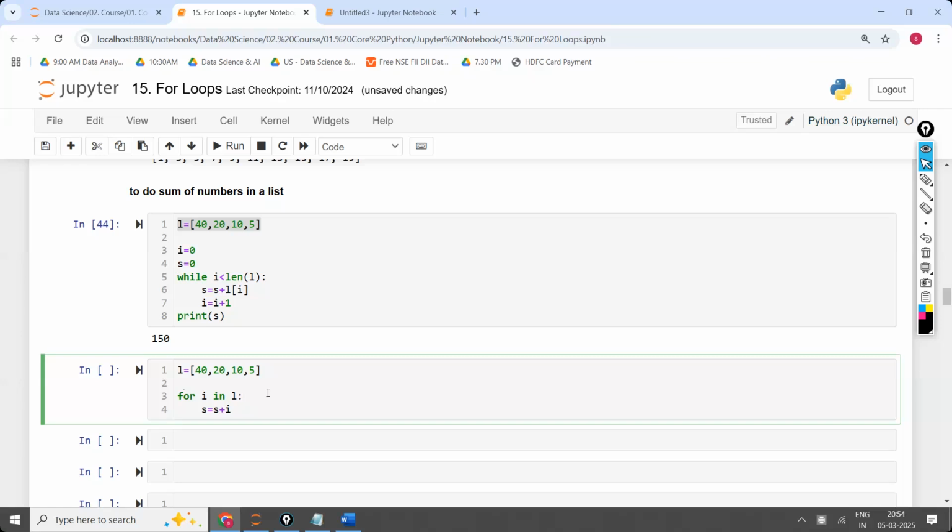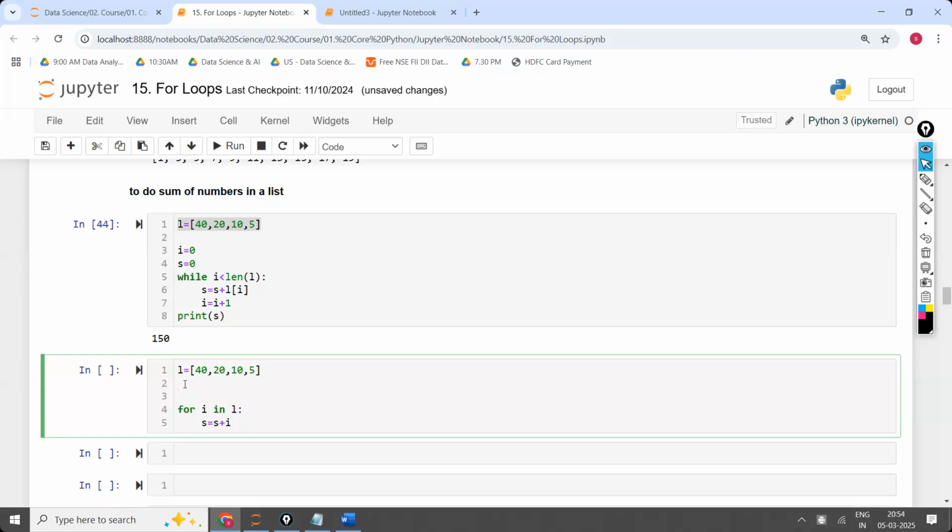You can take the value by indexing also. Now, what is the initial S value? Otherwise it will throw an error. S is equal to 0. Should I do I is equal to I plus 1 every time? No need. Automatically it will take the next number. For loop means it automatically takes the next number. First it will take 40. Automatically it will take the next number.